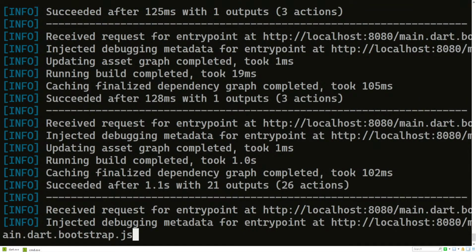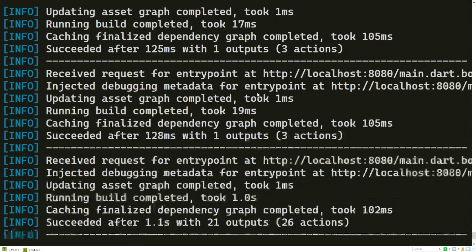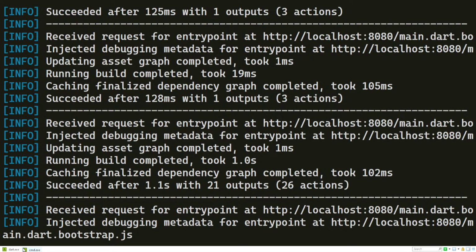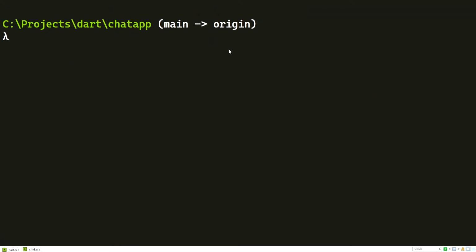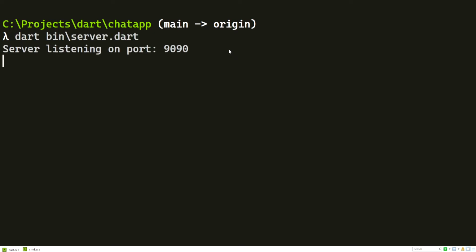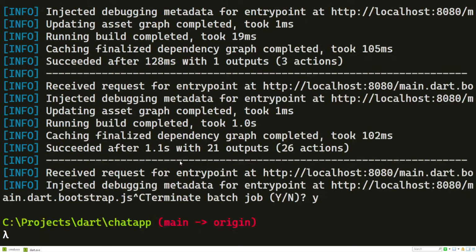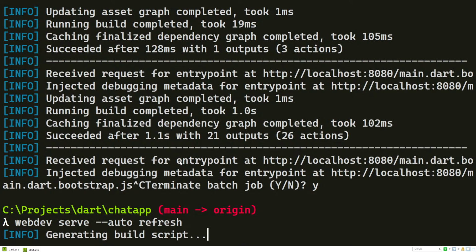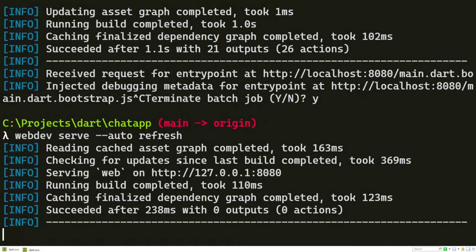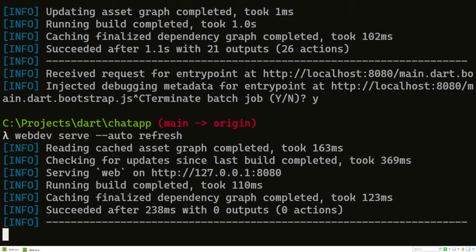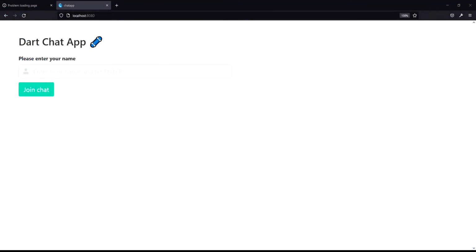All right, so I've already got the web dev server rebuilding. Let's jump into another terminal here, and we'll run this server. So now that's listening on port 9090. And while we're at it, let's restart this just in case. Sometimes you need to reboot it if you add a bunch of files like we just did. And then we'll jump over to our browser.